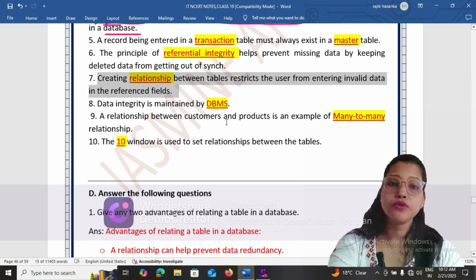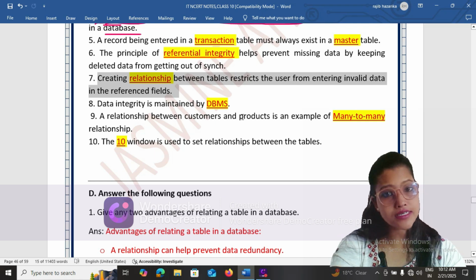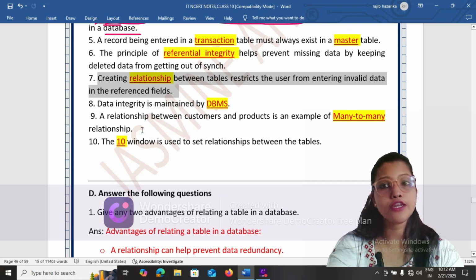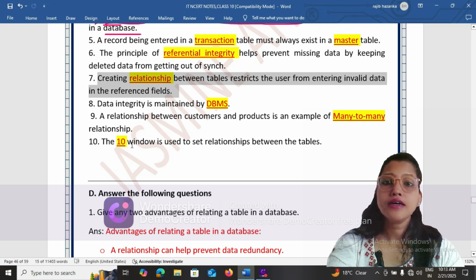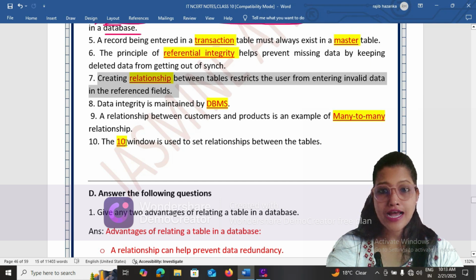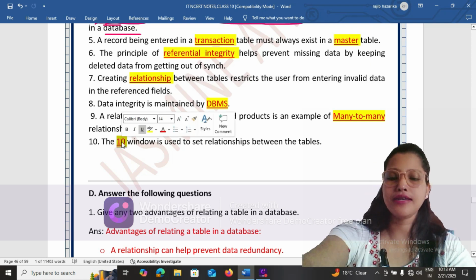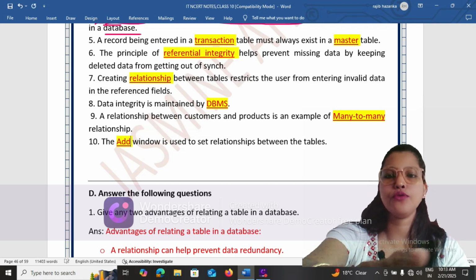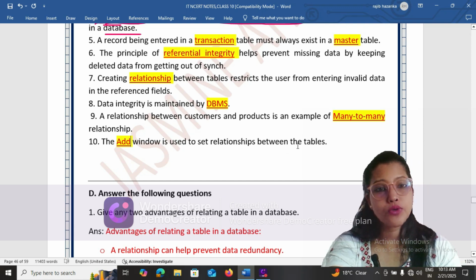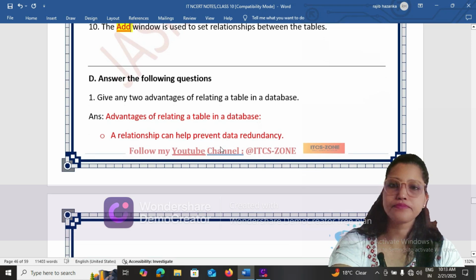A relationship between customer and product. Many customers, many products. So it is an example of what? Many to many relationship. The add window is used to set a relationship between the tables. Actually not the 10 window, this is the add window. Add window is used to set a relationship between the tables.